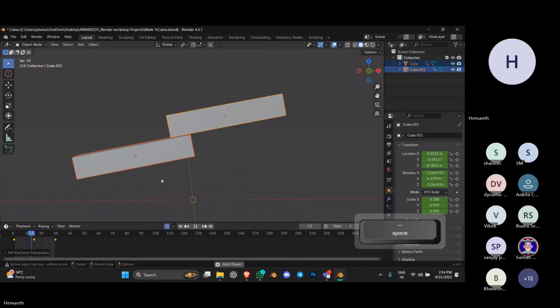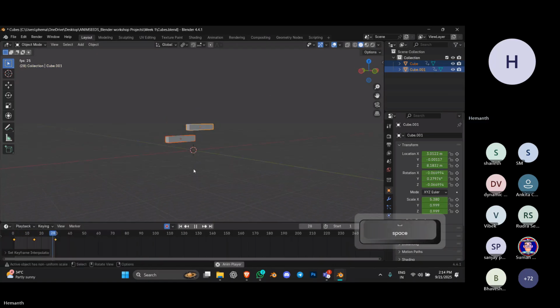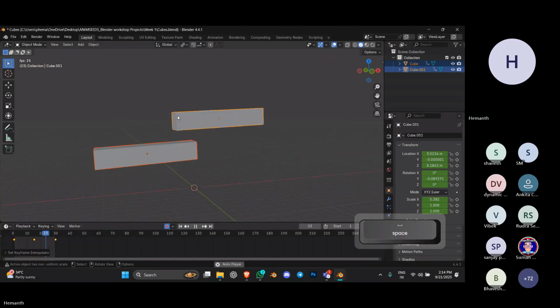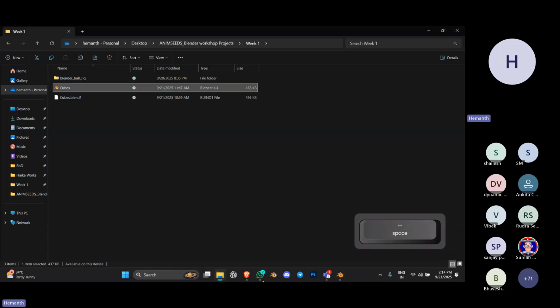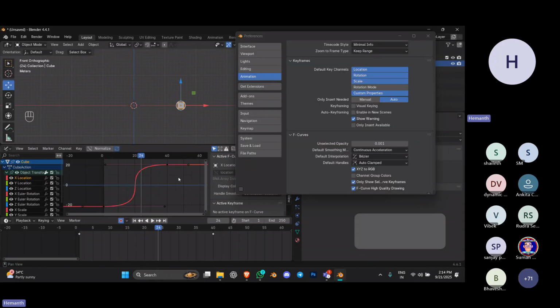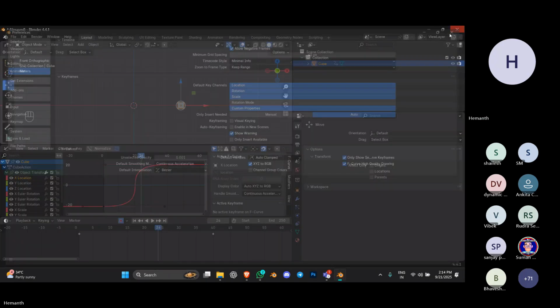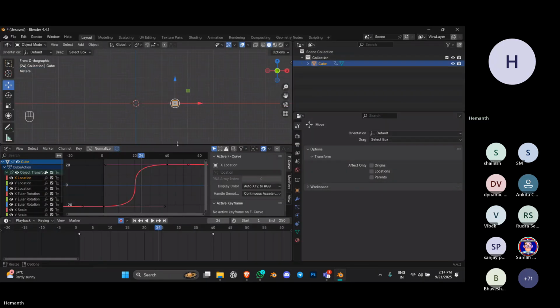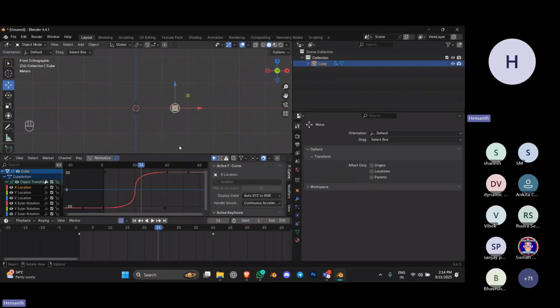Elastic. Bounce. See, you can do multiple things like that with automation. Very easy. I hope everything is very clear until now.